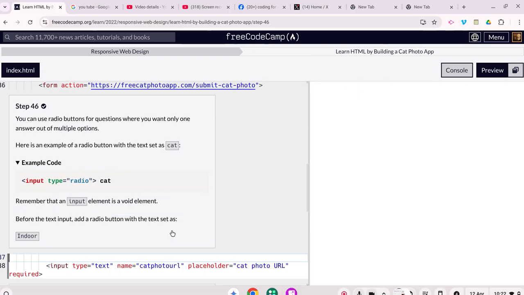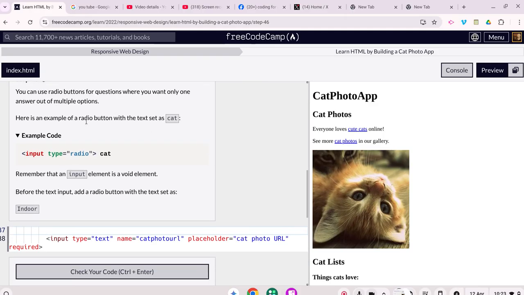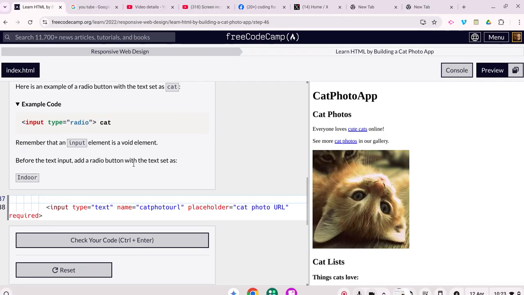Right, moving on. So you can use radio buttons for questions where you only want one answer out of multiple options. Here's an example of a radio button with the text cat. So input type equals, it was text before, now it's radio, and then we label it cat. So remember that an input element is a void element. Before the text input, add a radio button with the text as indoor. So again, you can either spacebar it, type it or tab it.